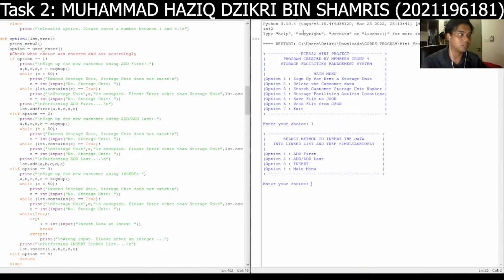I forgot to tell, this is option 1. So this is the coding for option 1. When we put number 1, the next menu will appear here, and from here the menu is to select the method to insert the data into the linked list and tree simultaneously. So we will choose option 1, where we want to add first the new data. So here we can sign up a new customer using add first.